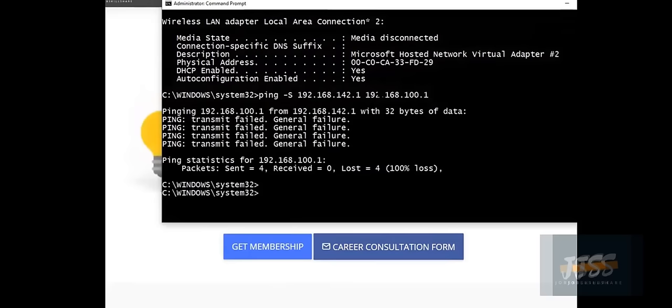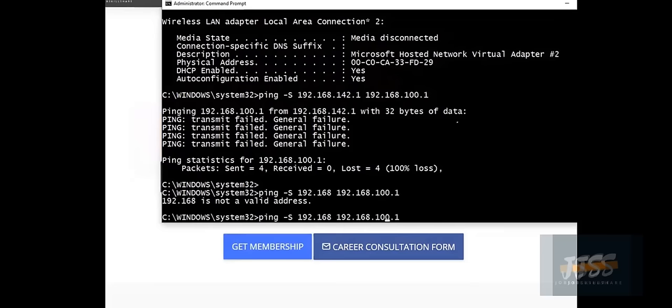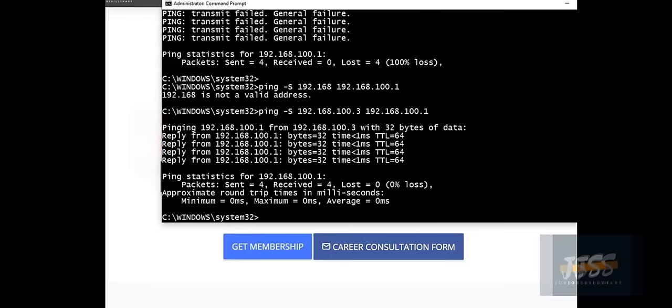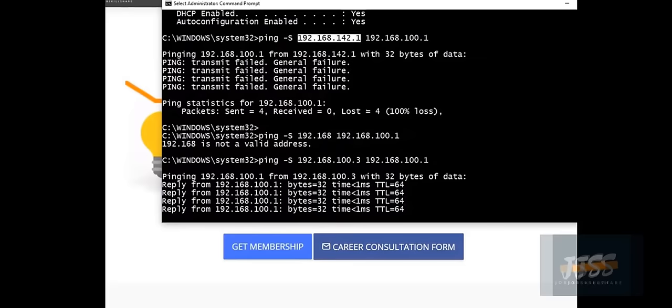But if I do the same thing with the same subnet, and the IP of my device is 100.3, this time when I try to ping, as you can see, the reply is coming because my access point has information about this subnet. So I am changing the source. Before we had VMware, and you can clearly see the difference between these two IPs. So I am sourcing from a different location basically.